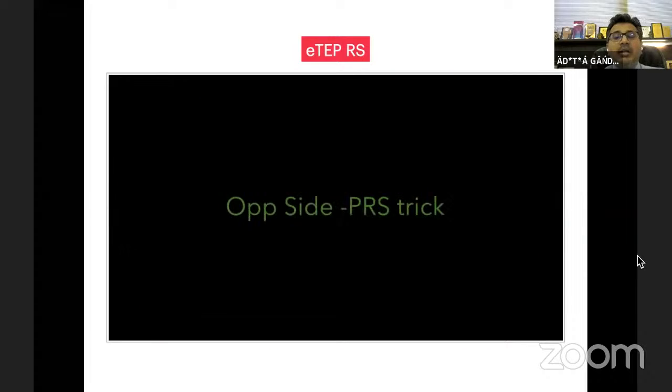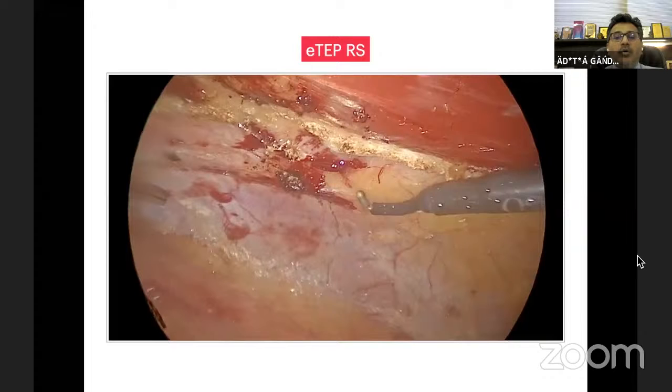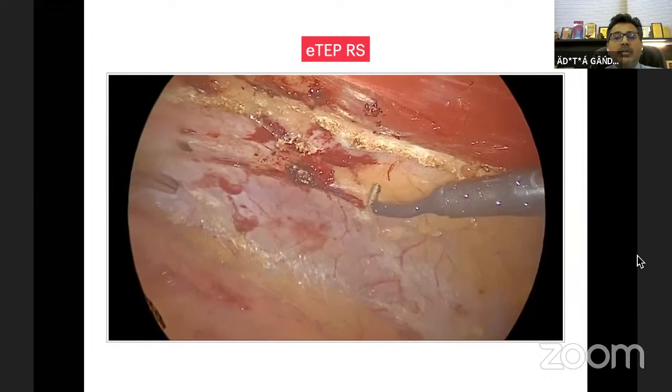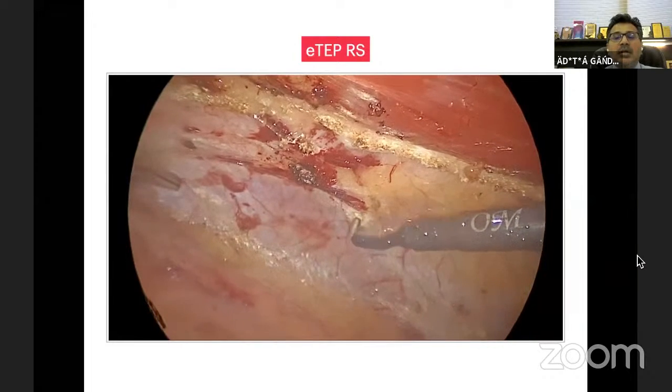Next is how do you identify the PRS onto the opposite side? So use this tapping technique or what we call the twitching technique. So here there's no twitch. Here you can see that there is a twitch. So this is no twitch, this is twitch. Open up there.